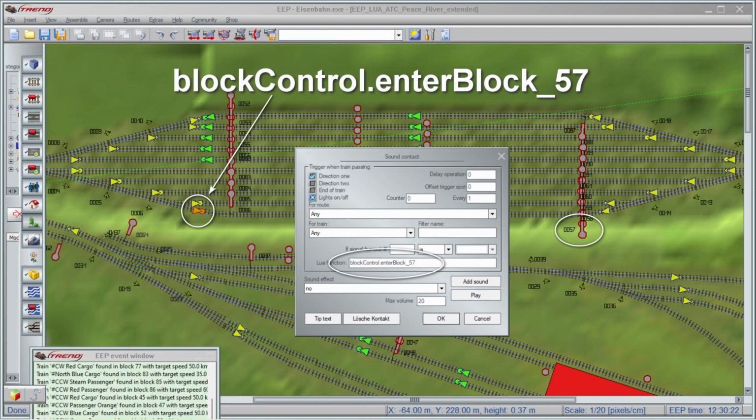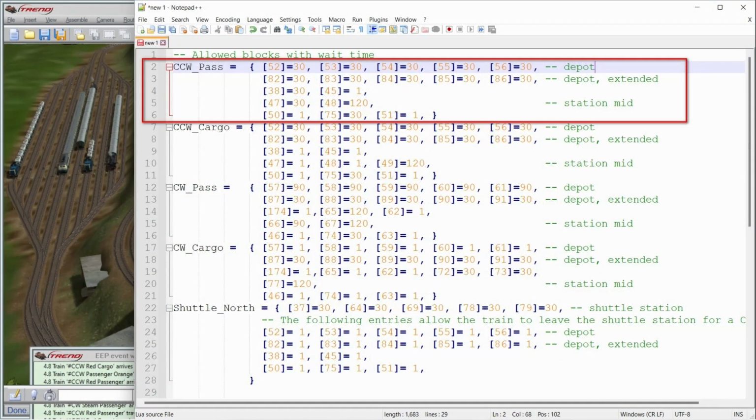We have to decide which trains we want to allow in which blocks and also how long we want them to have a scheduled stop. What the Lua code generator does is it allows all the trains in all the blocks, and that's usually not what you want for any realistic train traffic.